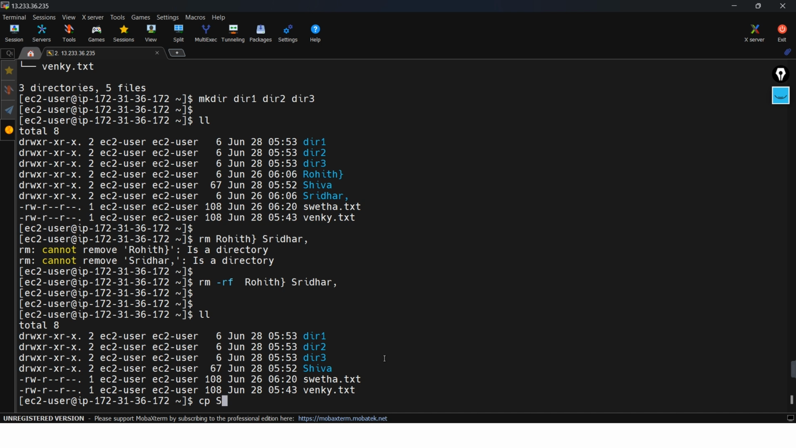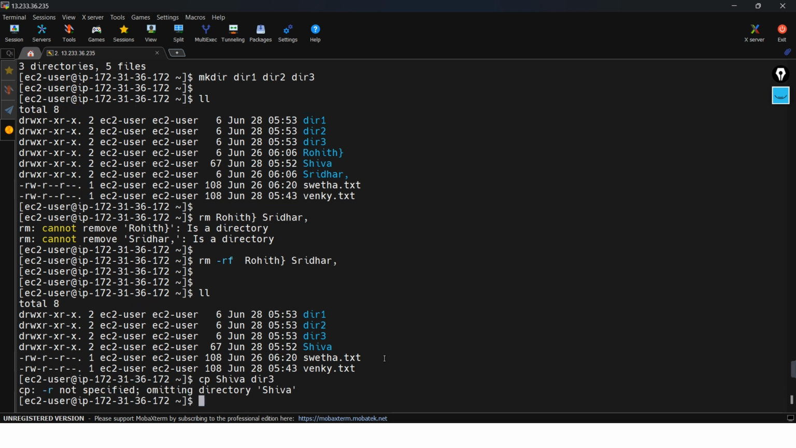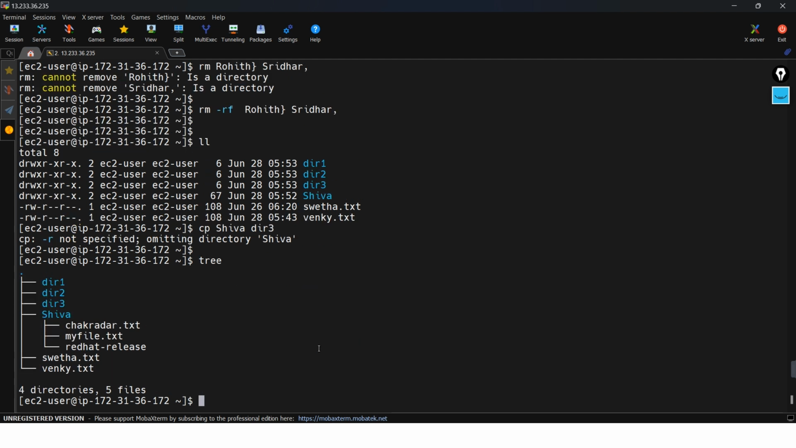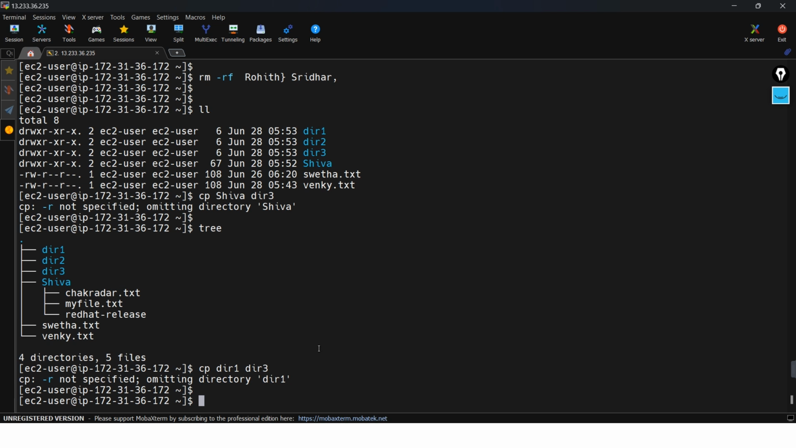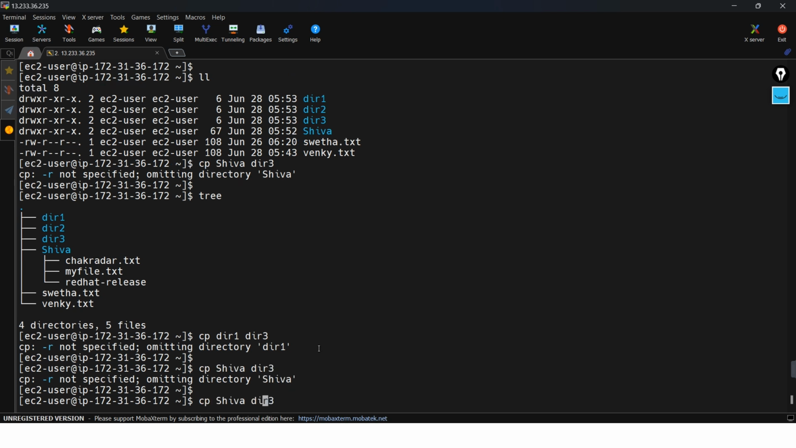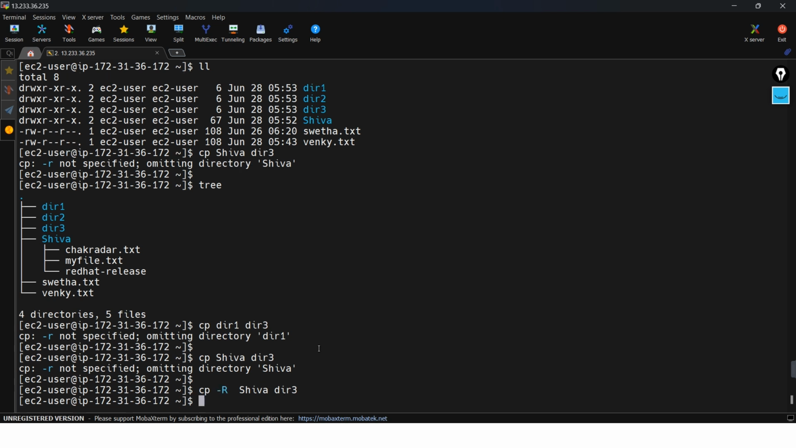To do that, cp shiva dir3. Here it says omitting directory shiva. What that means is it is unable to copy because there are files in this directory. Let's see if I copy dir1 to dir3, because dir1 doesn't have any files. This also doesn't work, which means you can copy a file to a file but not a directory with the cp command. We can achieve that by using -r. Let me run this. Without it you get omitting directory, and if you add -r and press enter, it is successful.